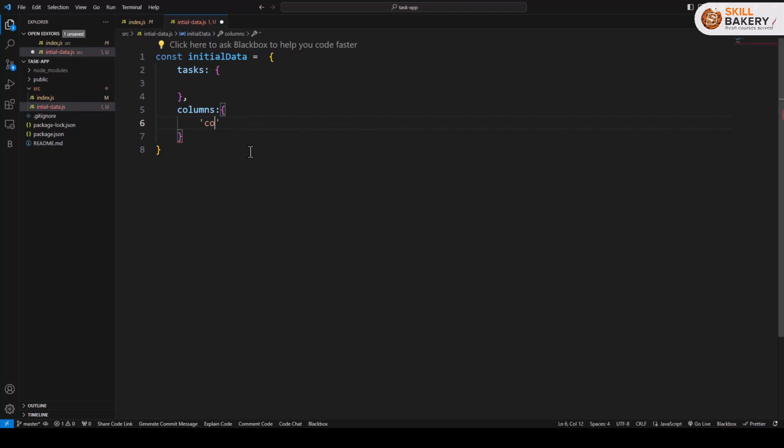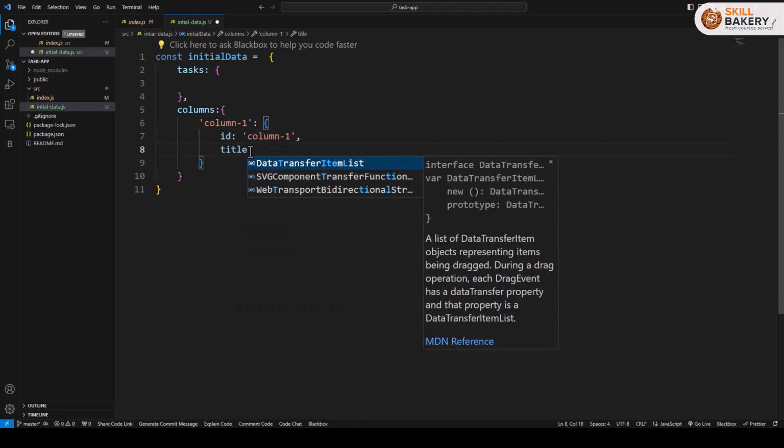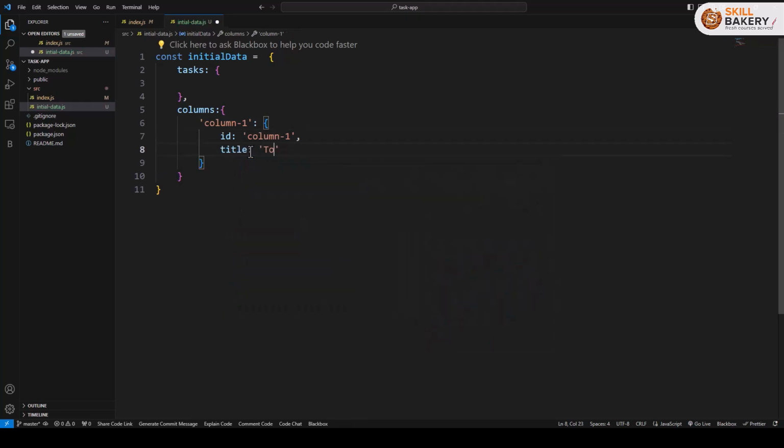So let's give initial as column-1. Now this column-1 will be having the ID attribute. So here we'll say column-1, and the next thing that it will have is the title. So for this column, the title that we will have is, let's say, To do. And next, after this is the list of task IDs or collections. So we'll have an array over here, and whatever task we will be defining over here, that will be provided over here. And in that order, that task will appear in that particular column.